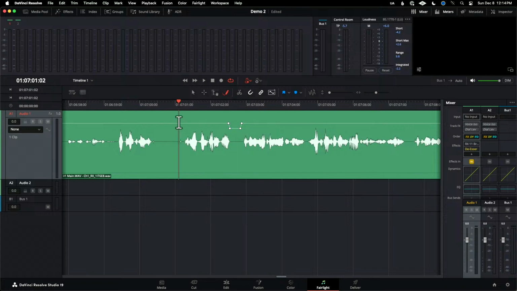Bring it down like that. I don't like cutting out the breaths. I think it makes it start to sound robotic and unnatural, like an AI is talking. I like to leave the breaths in there, but I like to attenuate them so that they're not so distracting. And some people have more of an issue with that than others.